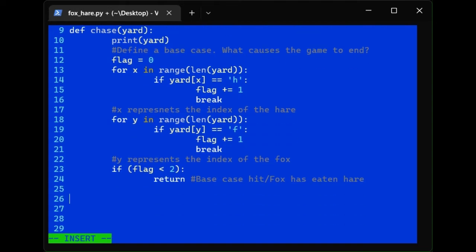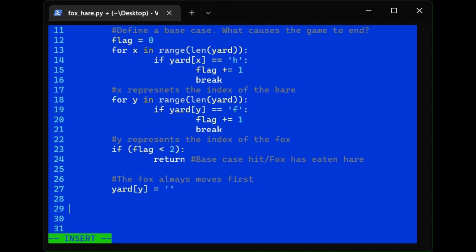All right. So we've set up the base case of our recursive function, essentially how the game is able to end. But if it doesn't end, then something needs to happen. Let's make it so that the fox always moves first. To do that, we set the current position of the fox to blank, right? Remember, y represents the index of the fox, so let's make it so that the fox is no longer where the fox currently is.